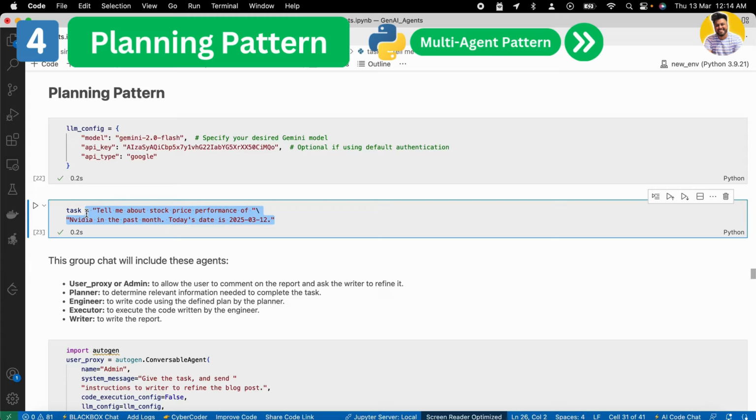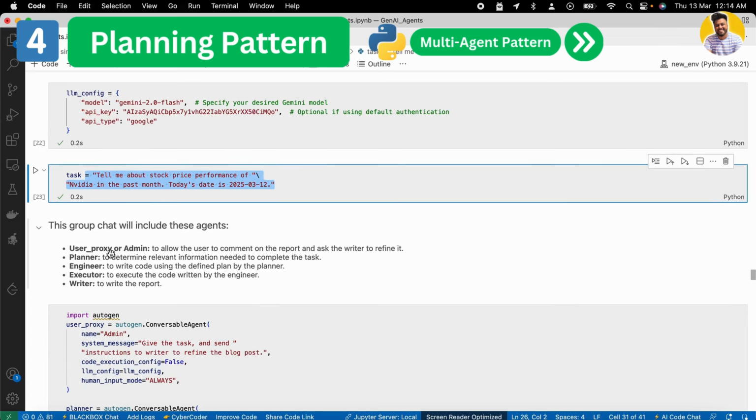So it needs to search online, on Yahoo Finance or multiple sites. Our AI agent has to do a lot of work here, and that's why we build these kinds of agents. First is the admin agent that allows the user to comment on the report and ask the writer to refine it, and then the planner who plans all the tasks, and then the engineer who writes the code and also executes it. And then we have the writer here that writes the final report that we want.